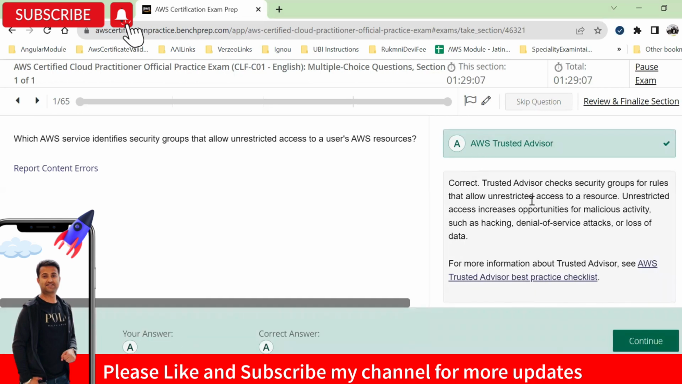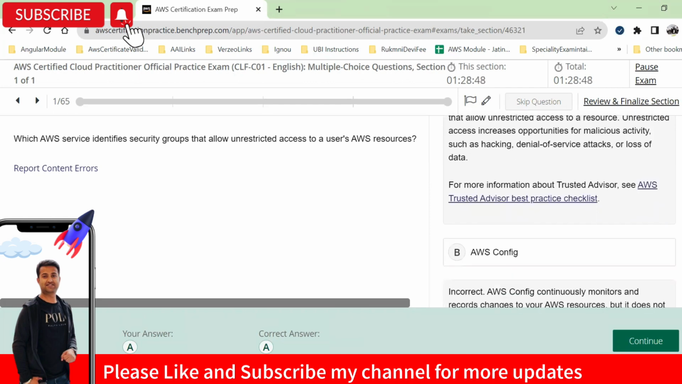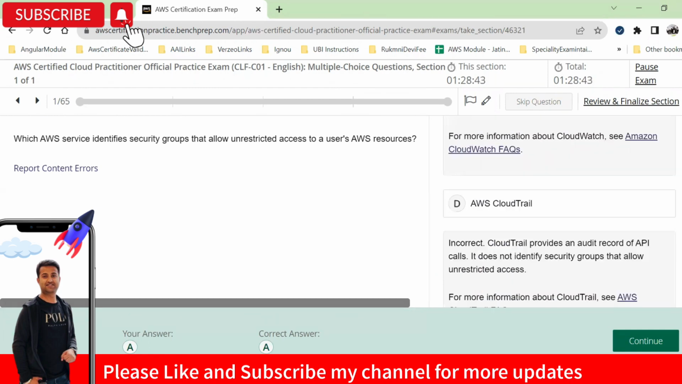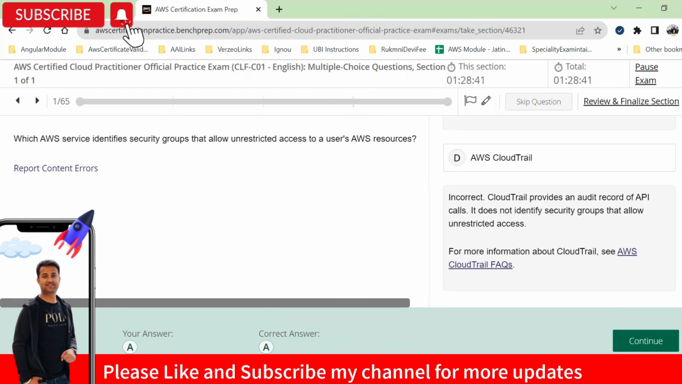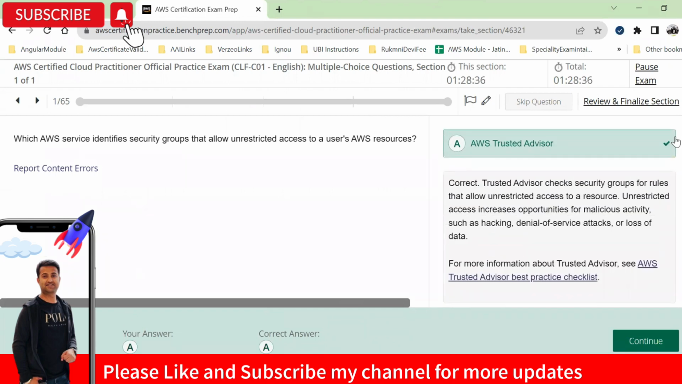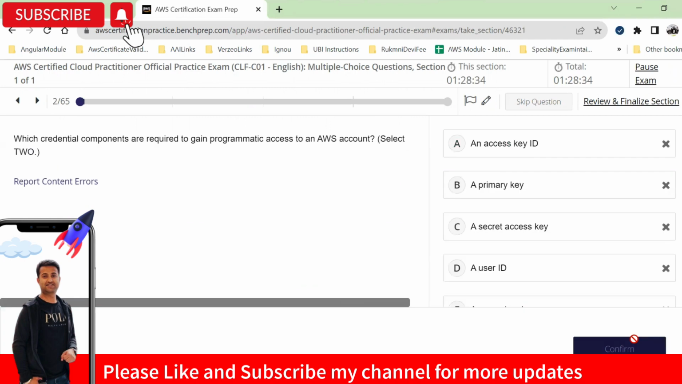So this is the correct one. You can see the correct answer is shown. You can also read about it. Trusted Advisor checks security groups for rules that allow unrestricted access to a resource. Unrestricted access increases the opportunities for malicious activities such as hacking, denial of service attacks, or loss of data. Just to give an idea, I'm scrolling down to show you the incorrect options. So Config was not correct, CloudWatch was not correct, and CloudTrail, again, was not a correct option. The correct option is Trusted Advisor. Okay, let's move to the next one.